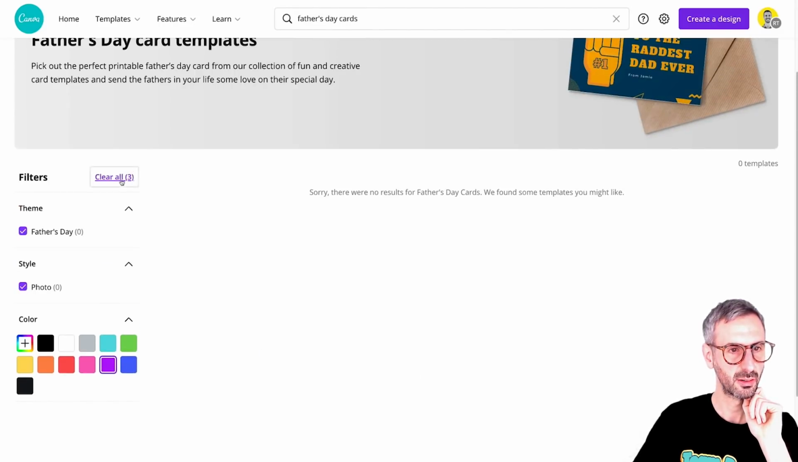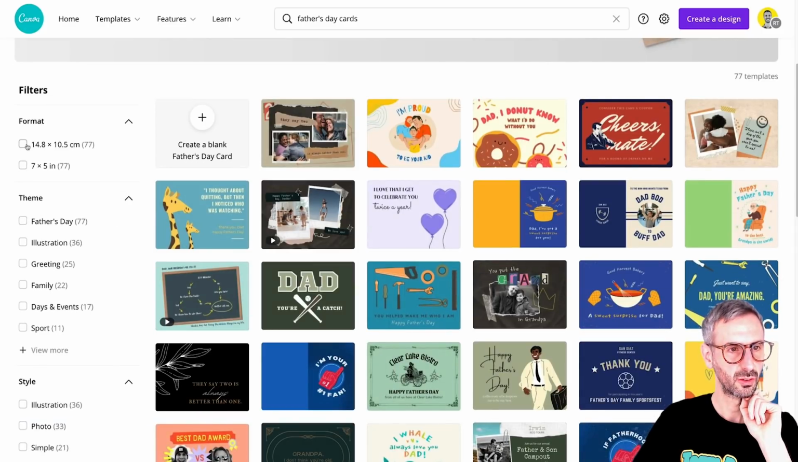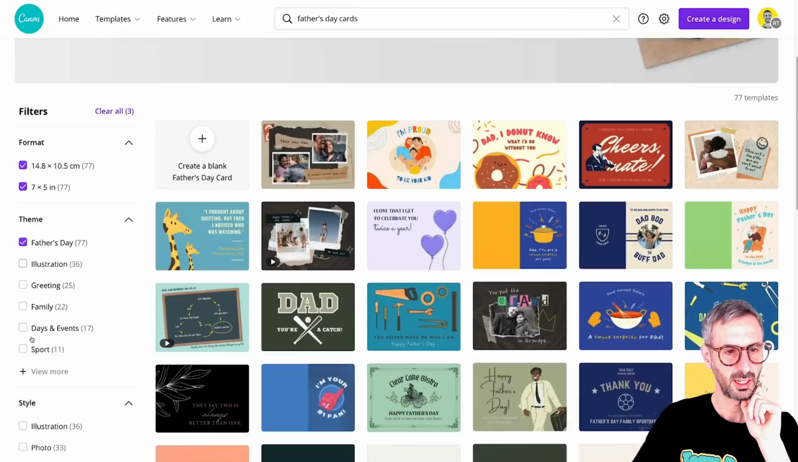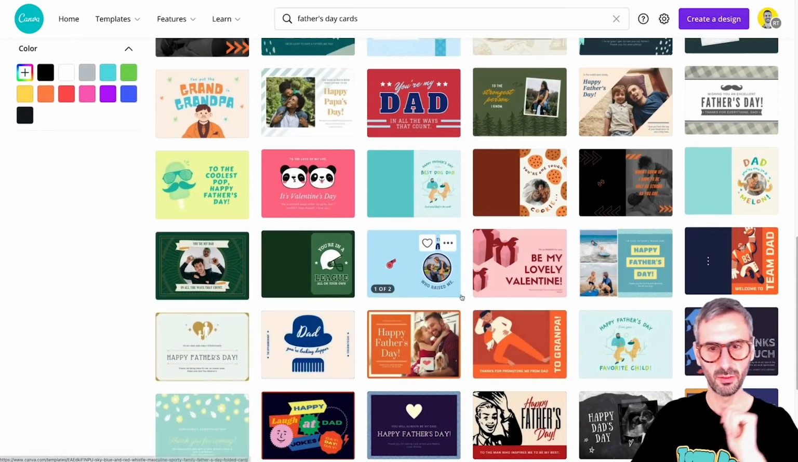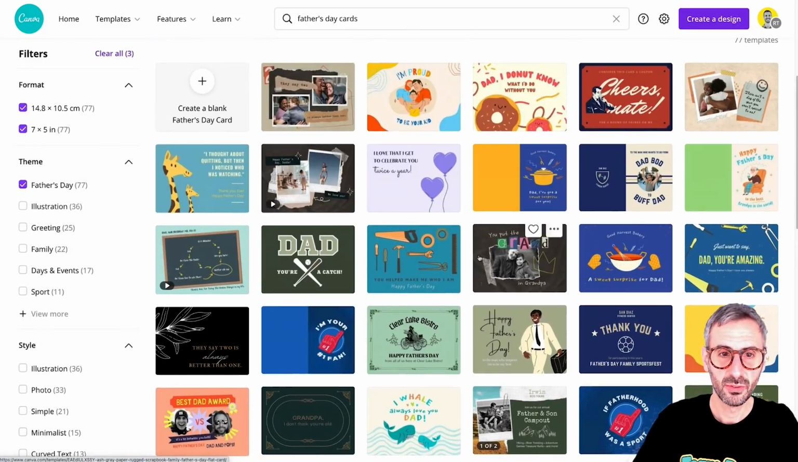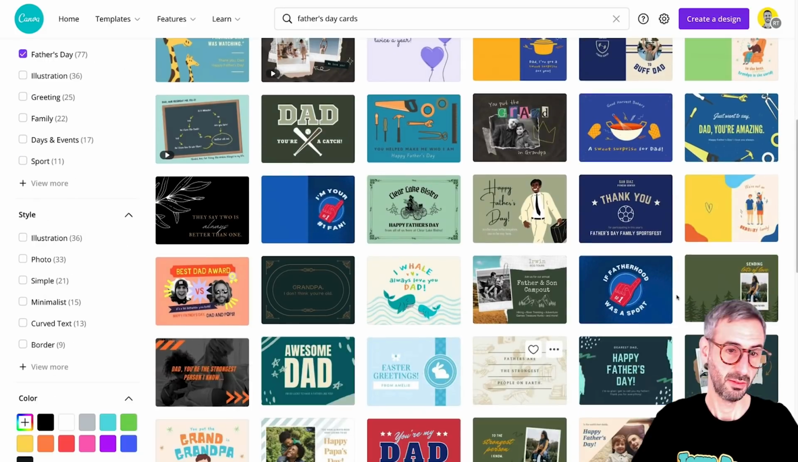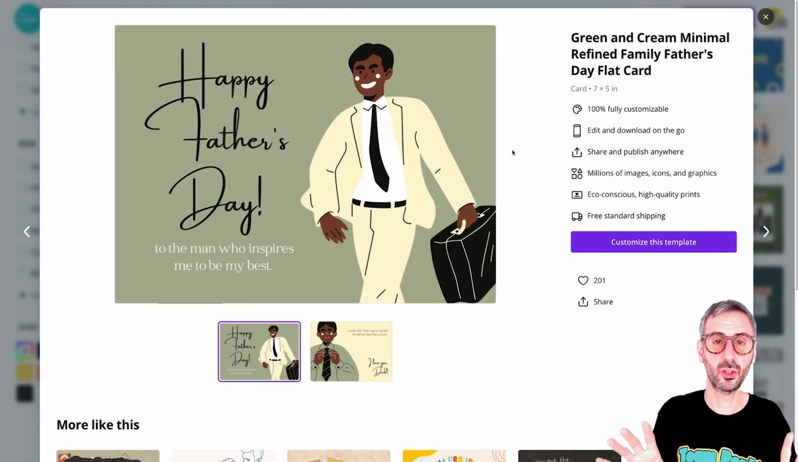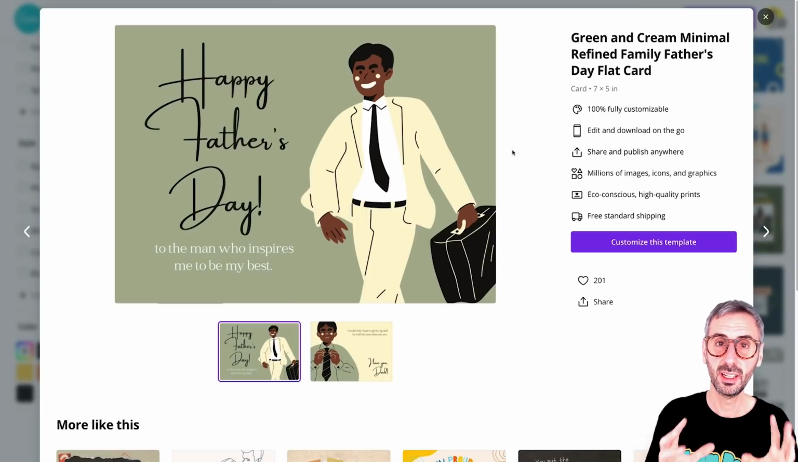Let me clear all. I'm going to do another search. Okay, so I'm going to go for both of these formats. Father's Day, okay, and color, whatever. So I don't use the last filter. And now you see different cards for Father's Day. For example, this one is nice, but what I wanted to show you here is that you now have a set of filters directly in the template search, which is going to help you really narrow down your search and have more precise search results in Canva.